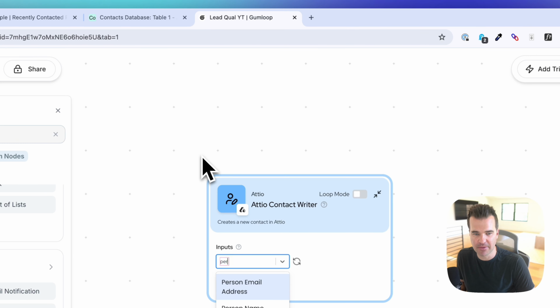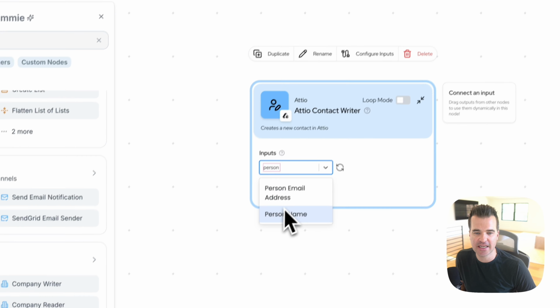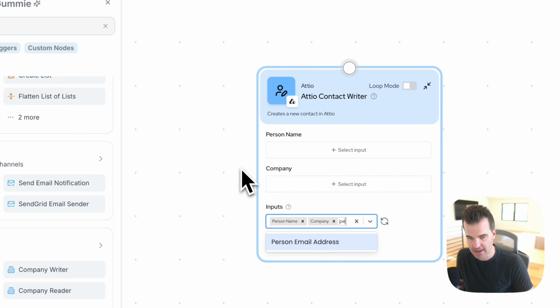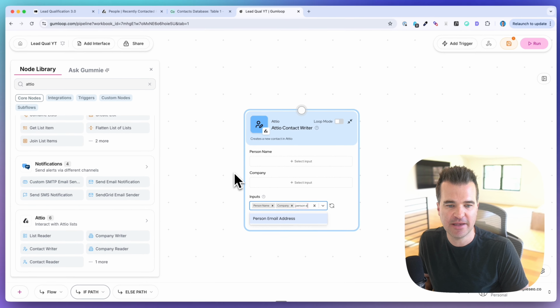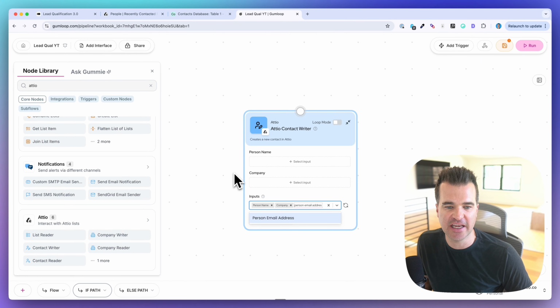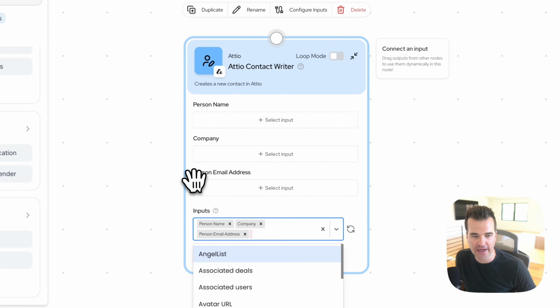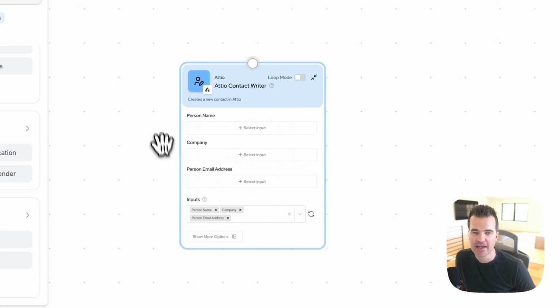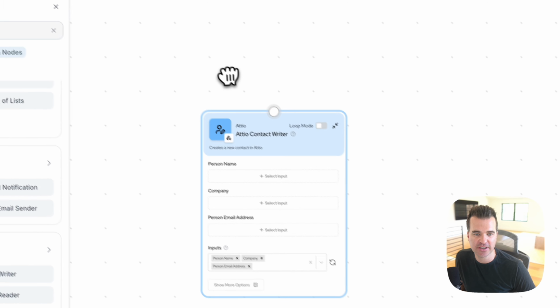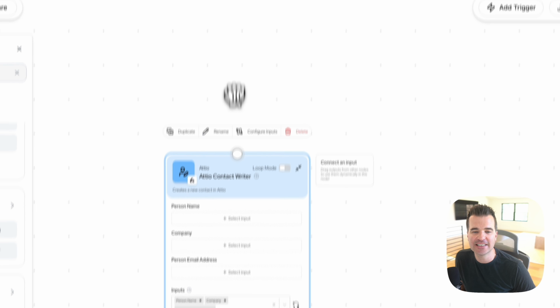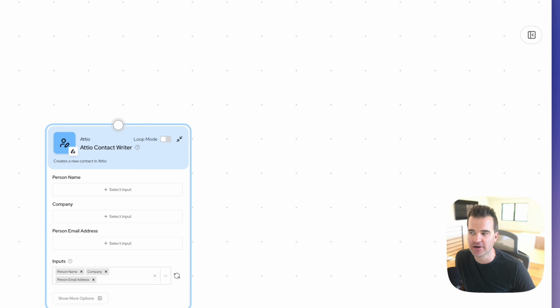So the fields that I'm going to use are the person name, the company, and the person email address. Okay, so this is the info that I want to be written into my CRM. Now, in order to do this, we need to create separate inputs up here manually.